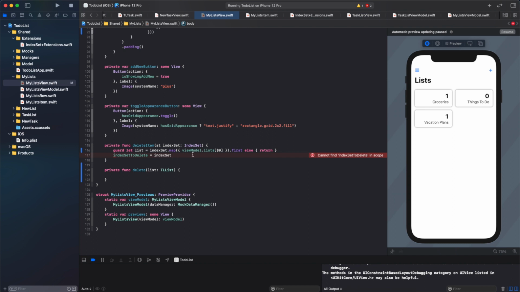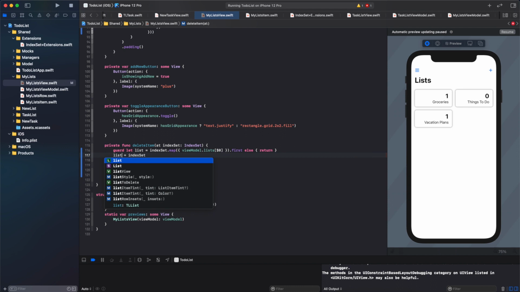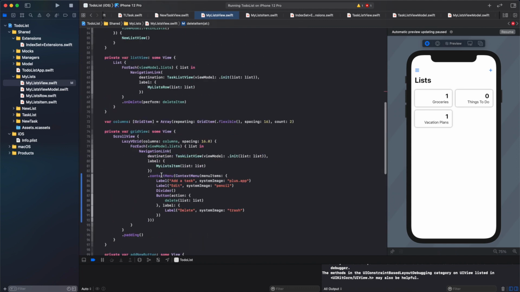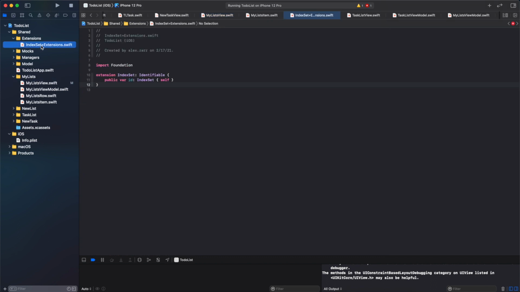Potentially we might want to double check if an element of this index set exists here, but for now let's leave it like this, and this will be list to delete, and this will be a list. Or even simpler, we'll move it here, and here we'll just call our method delete list. We'll pass a list here. That's pretty much it.